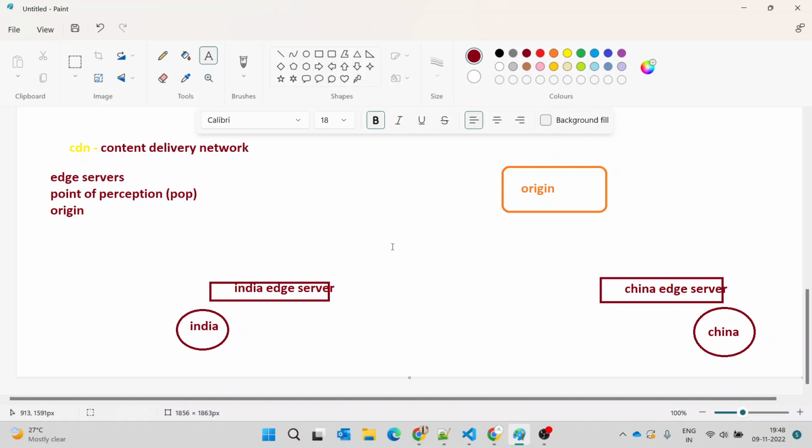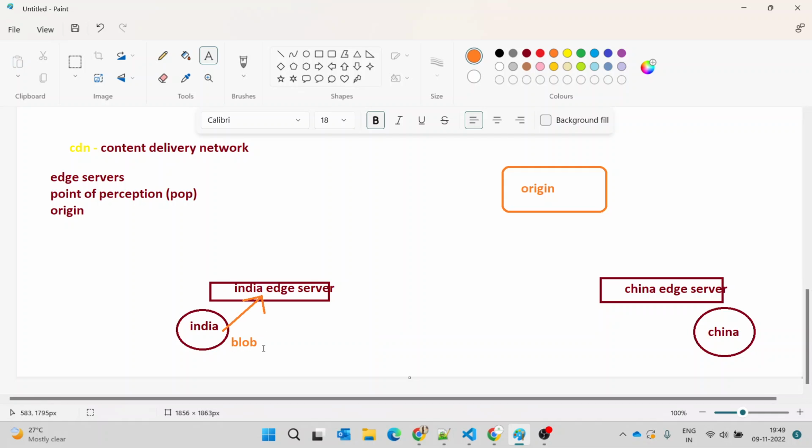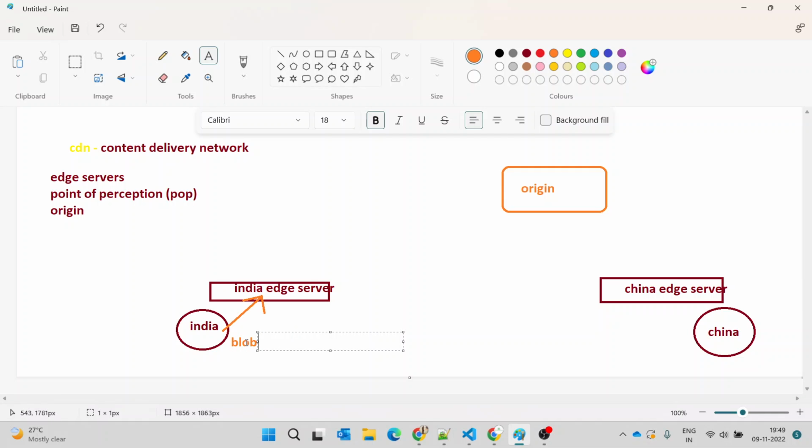So if you are trying to upload any blob into the storage account, when you are opting for CDN, this concept will come into the picture. So from India, if you are uploading any blob, you first upload it into the India edge server. Let's say this is my blob. I will consider one blob here.